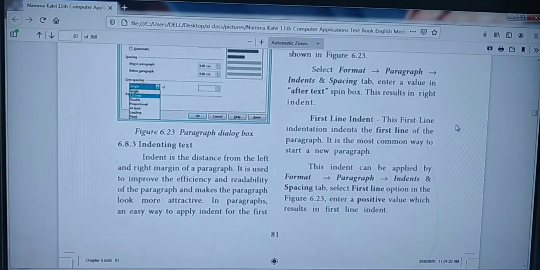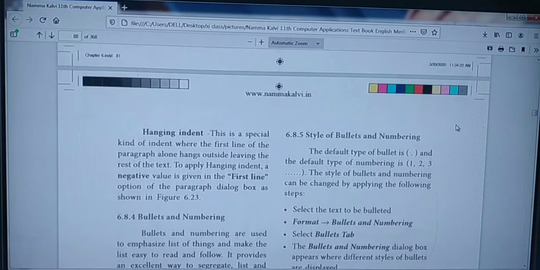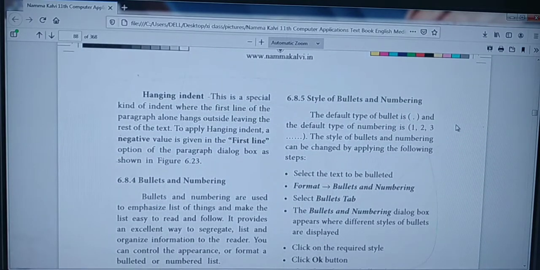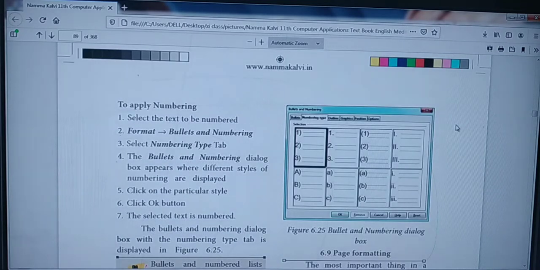Indenting text 6.8.3, full you people have to mark. So hanging indent separately you people mark. It is your 2-mark question. In that itself you people are having first line also. Next you people mark the full, that is your bullets and numbering. These are the steps also you people have to write down, bullets and numbering. It is your extra 5-mark question.